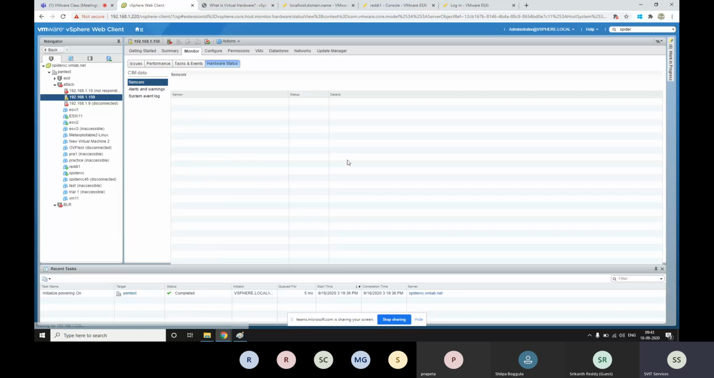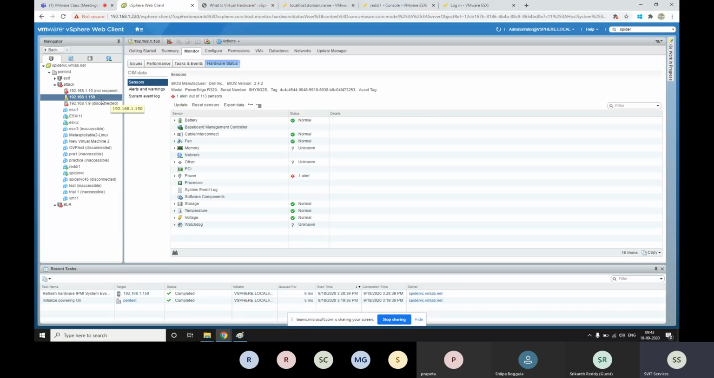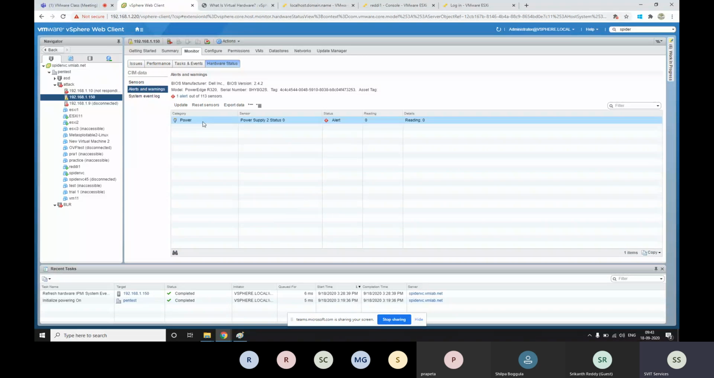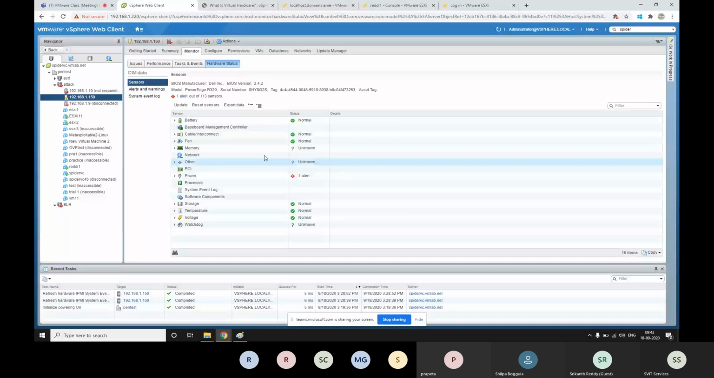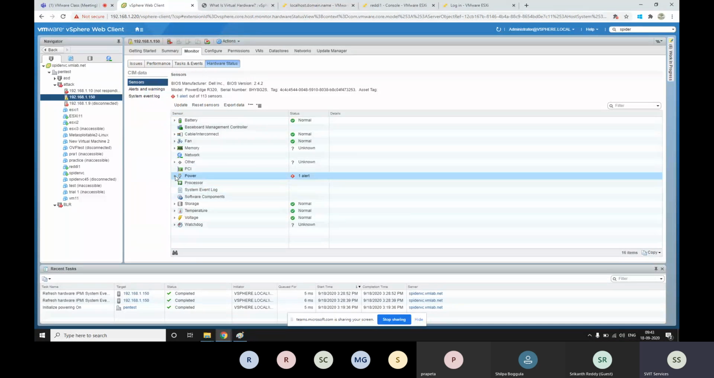Okay, hardware status. This is a Dell server, right? Dell R320, and we can see its hardware status here, whether there is any hardware problem or not. As of now, we can see one alert. If I click on the alert, power supply 2 is showing 0. That means the server comes with 2 power cables. Our laptop connects with only a charger, only one connection, right? But a server computer has two power connections.